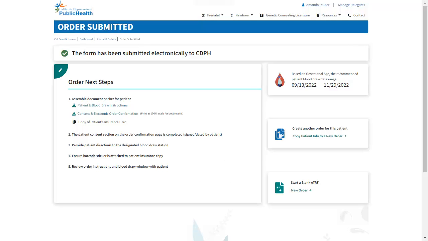The Order Success page contains 5 itemized steps and links to supporting documents to discuss with the patient. The Patient Blood Draw Instructions hyperlink will open in a new window to show the instructions for the patient. The next hyperlink is the Consent and Electronic Order Confirmation form. You can download the PDF of the form to your local machine.